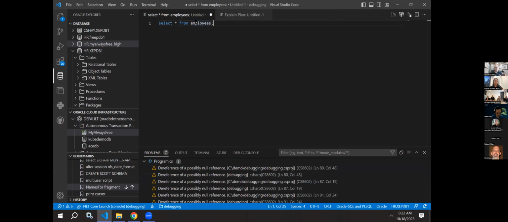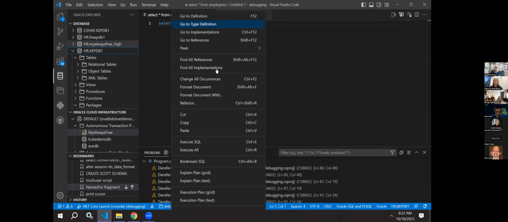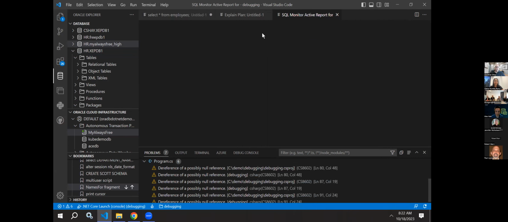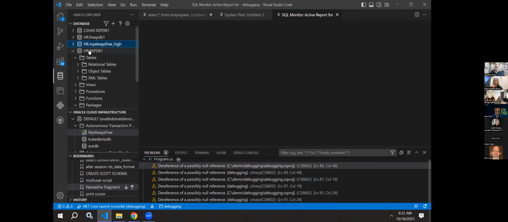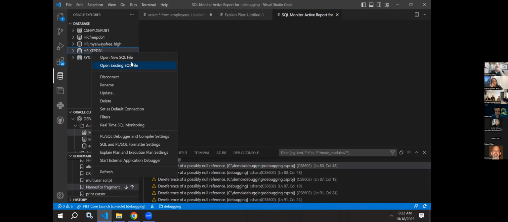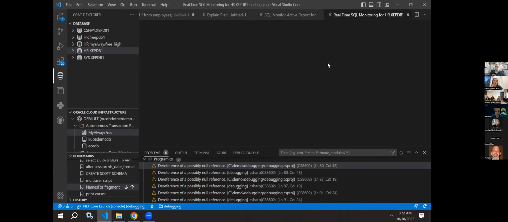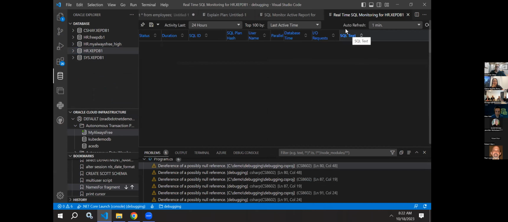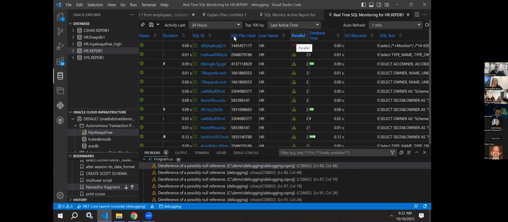And then the other feature we have that's exceptionally cool, and this is 21.7, is we've integrated with SQL Monitor. So if you look down here, it says execute and monitor SQL. If I execute that right now, this is beta software right now. This is not coming back. But if I go here to real-time SQL monitoring, with a little bit of luck, it will show me my list of monitored SQL. Here we go.